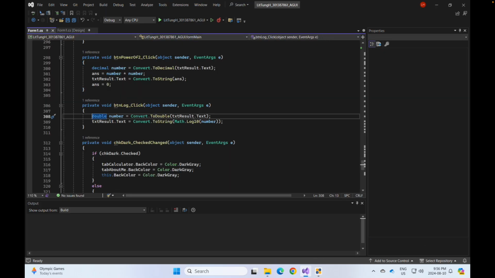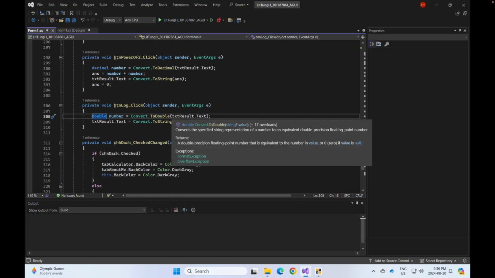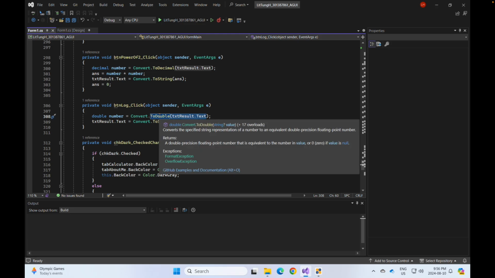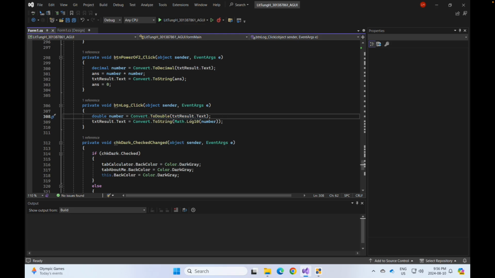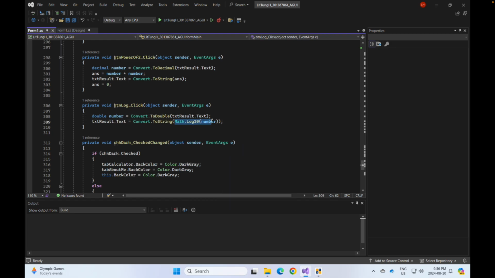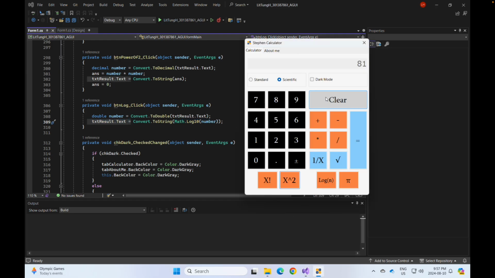For the log, we convert the text to double first and then store it. Then we use the Log10 function to get the answer and display it. So like 100, then log, it shows 2.